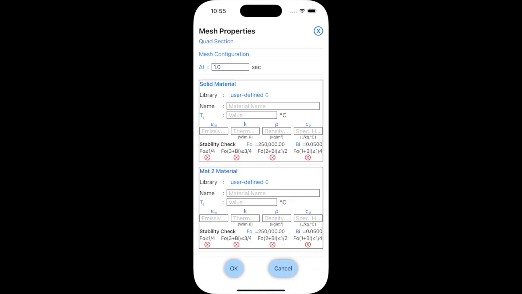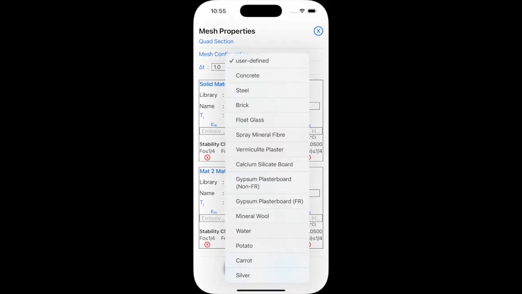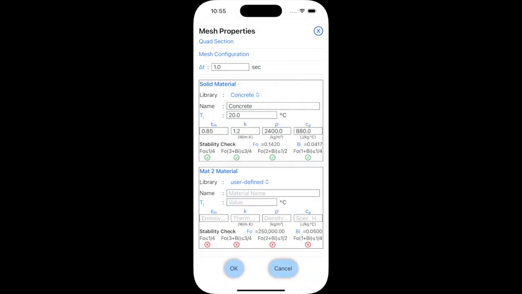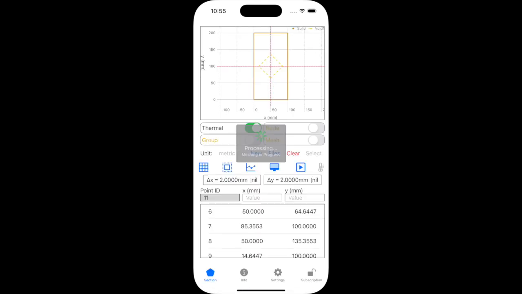In the Mesh Properties page, under Solid Material, tap the drop-down menu showing User-Defined and select Concrete. Change the initial temperature T sub I to 22 degrees Celsius. Check under Stability that there are green ticks for the solid material. For other finer mesh sizes, if there are any red crosses, reduce the time step until there are green ticks. Tap the OK button to generate the mesh and return to the thermal page.